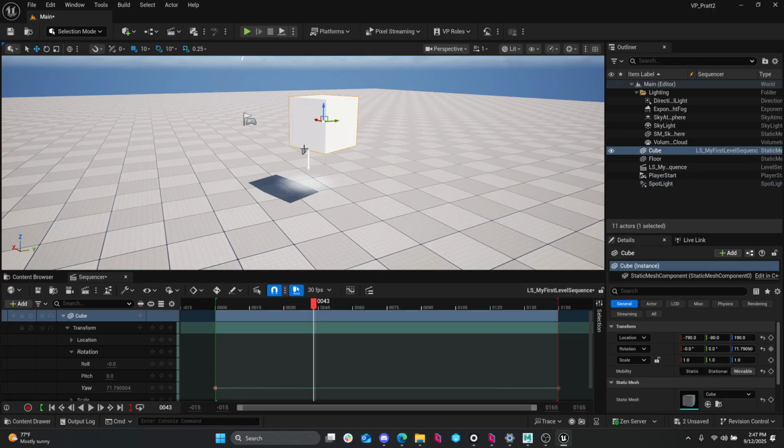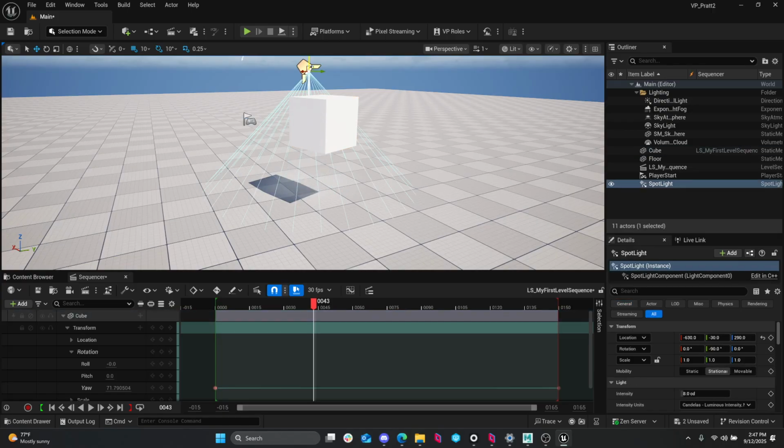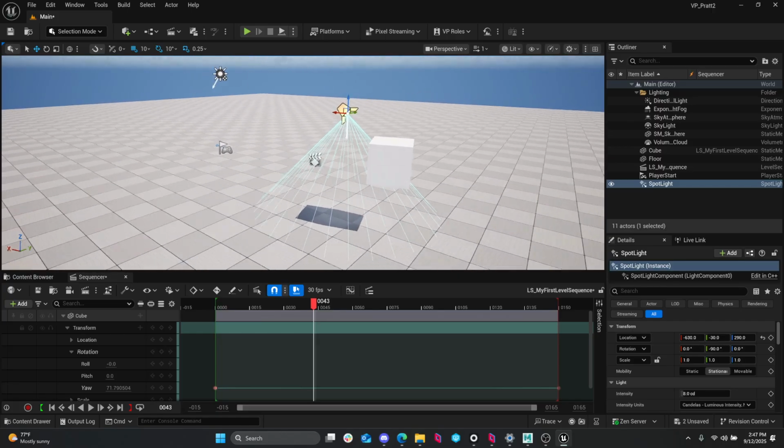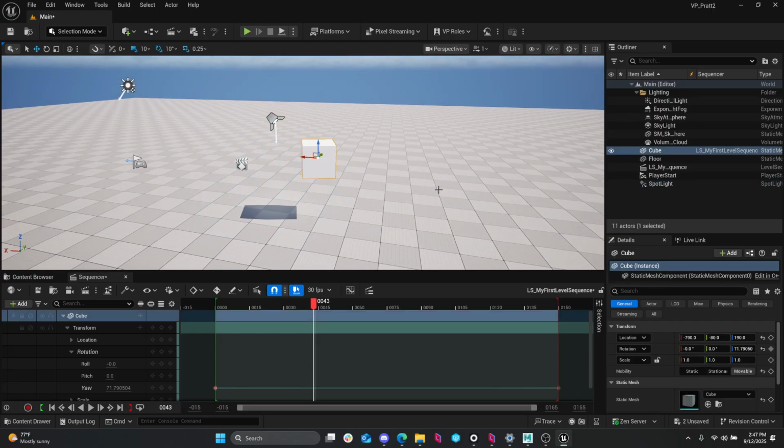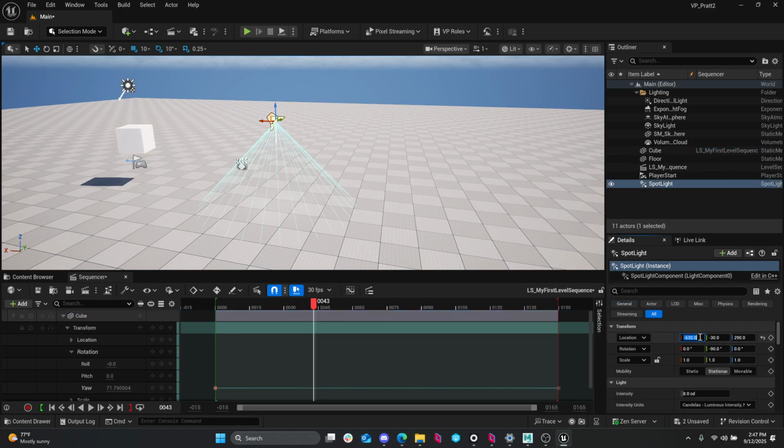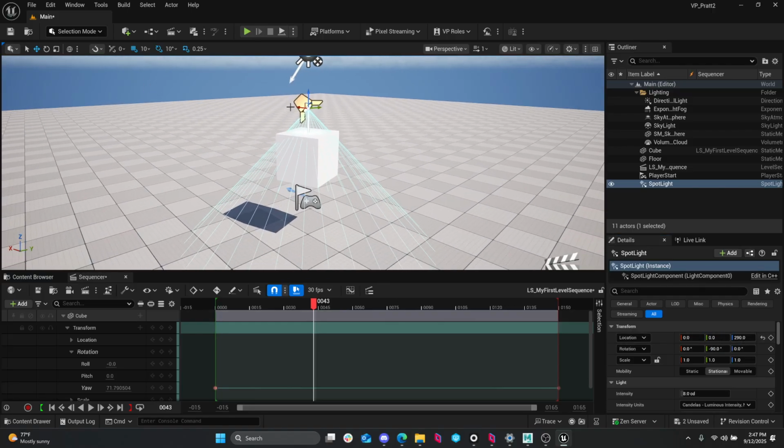Maybe I'll put the spotlight above the cube so it casts a shadow. So the cube is not at 0, 0 for some reason, so maybe I'll put it at 0, 0. Make it easier on myself. Put the spotlight at 0, 0. Raise it up a little bit.